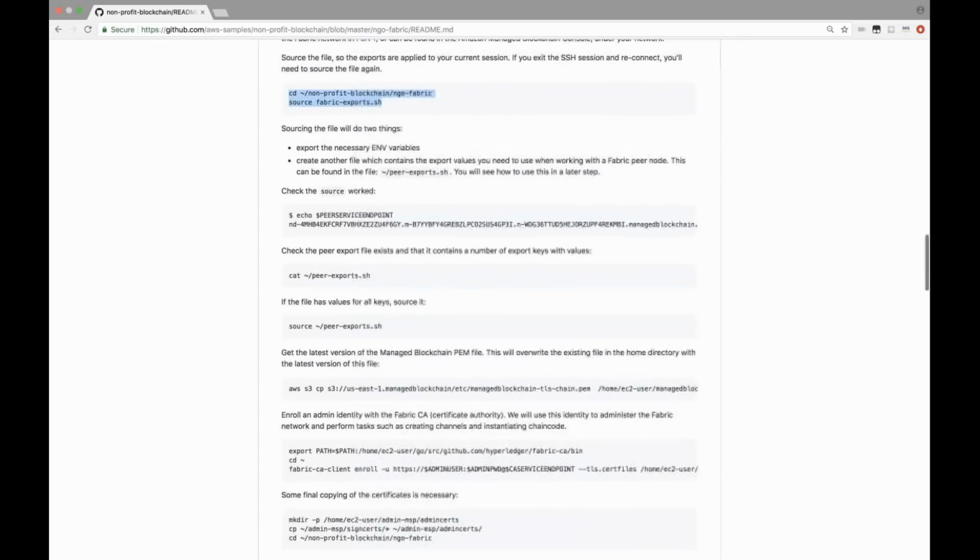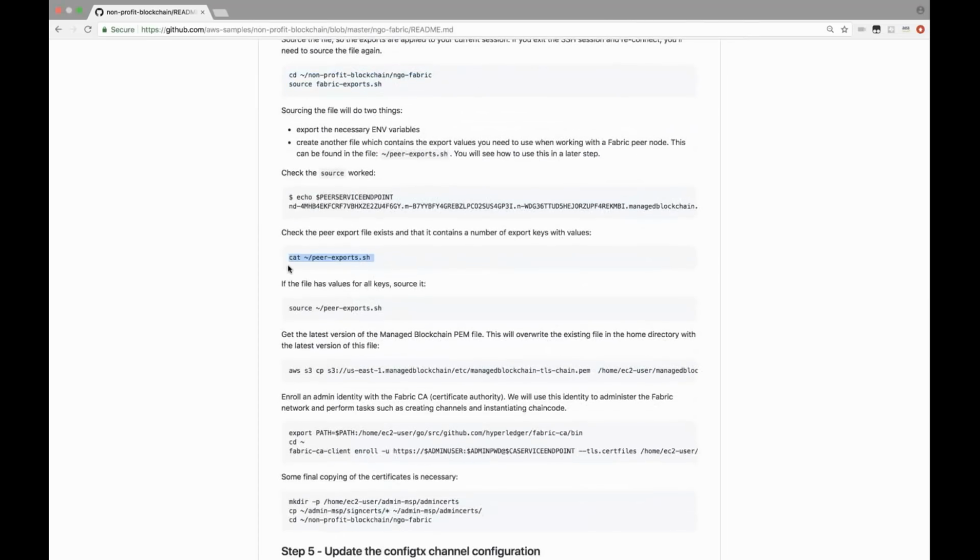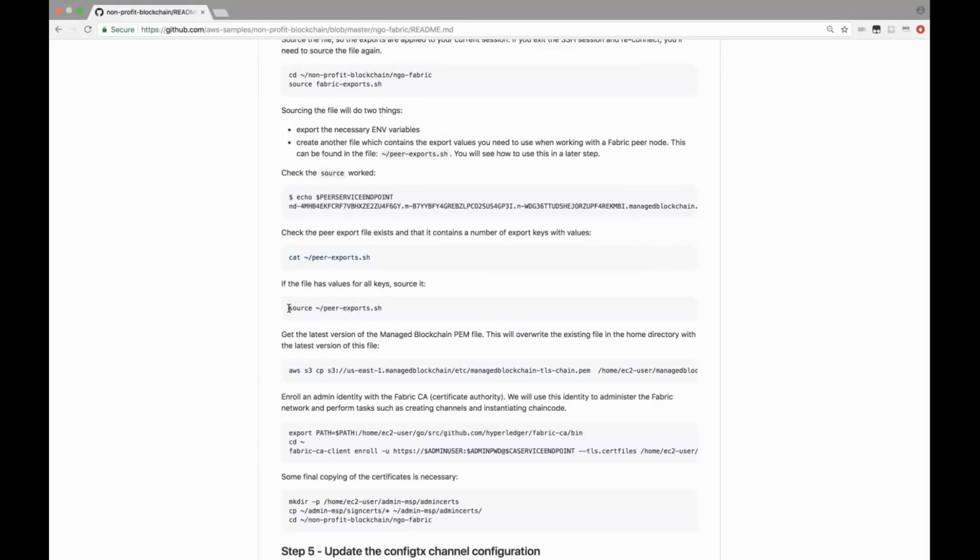Now, one other thing we do is we also export a peer export file. Let me just show you what that looks like. The peer export file has a collection of environment variables that we use when we interact with Hyperledger Fabric. For example, it has the endpoint for the peer and the endpoint for the orderer. It also has the name of the channel that we are going to create. And it has the name of some chaincode or smart contract that we're going to install. Typically, anyone using Hyperledger Fabric would use environment variables like this to interact with the Fabric network. So I, again, just create those in a file that we can source.